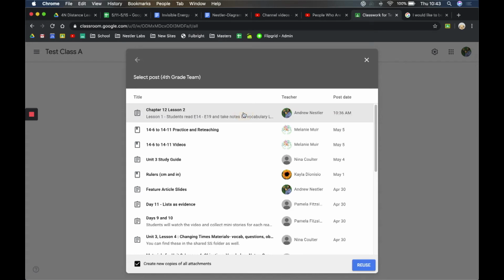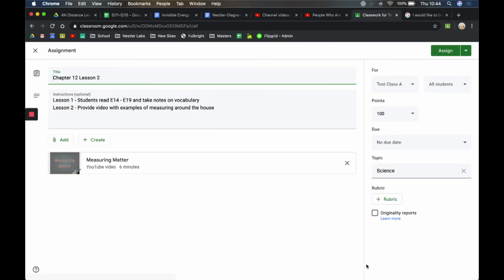I select that. Now you're going to want to create new copies of all the attachments, especially if you're posting it in several classrooms. Otherwise, things will start to get convoluted with a lot of classes being linked to the same document. So I'm going to reuse. And then you can see here I can make any edits that I want to make to the assignment.